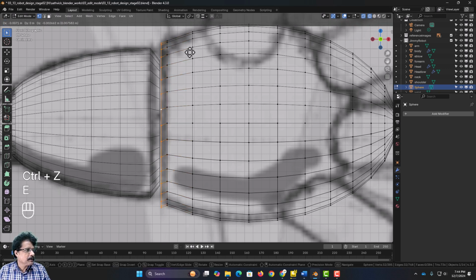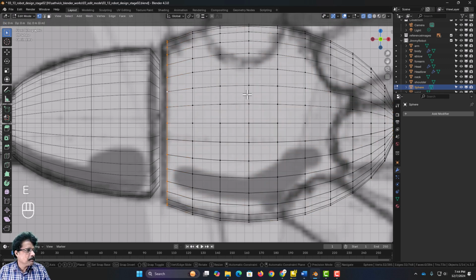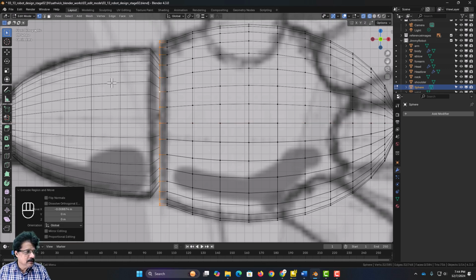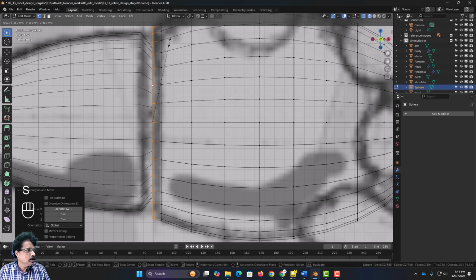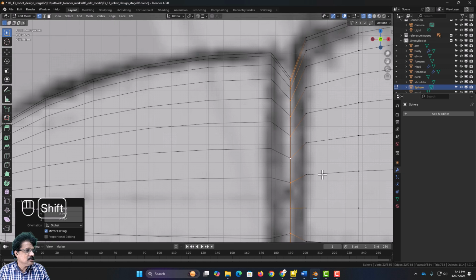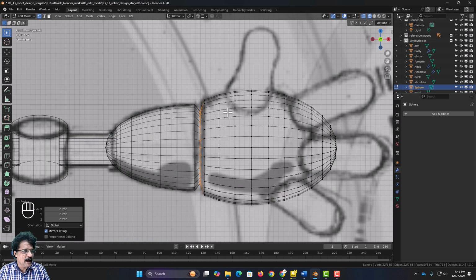I am going to press E. I will alt click on this loop. I will press E, and along the x axis I will move it till here to this point. Then I am going to press S and I am going to scale this down so that this exactly matches this. See, like this. So it has exactly matched.